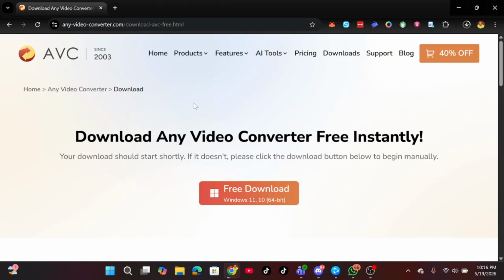platform. So when you're on this platform, as you can see, it says your download should start shortly. If it doesn't, please click the download button below to begin manually. So usually what happens is that once you get on this page, it starts downloading on its own. But if it does not work that way for you, the best thing to do is click on this particular button to download it. Now, for me, I've already downloaded the platform. Once you download the platform, follow the installation process to complete installation.